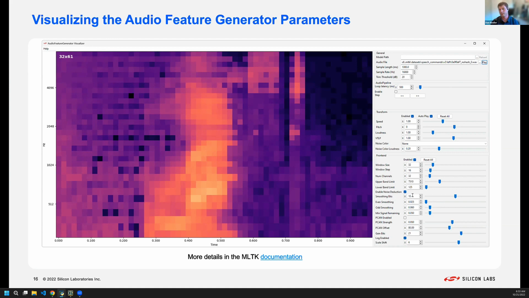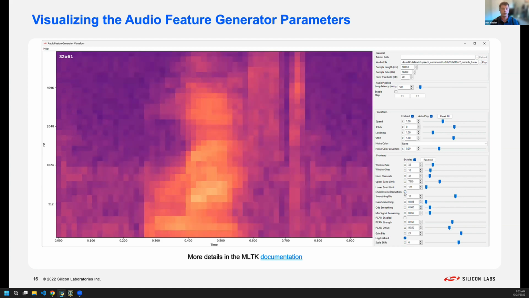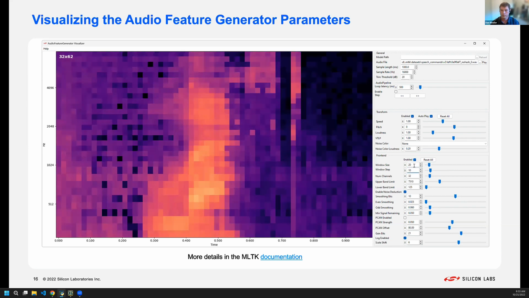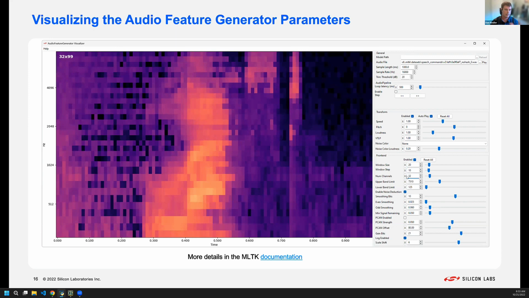We can, for instance, enable or disable the noise reduction block, get an idea of what the noise reduction block does to these generated spectrograms. We can adjust the window size, the window step. So you can kind of see how the spectrogram changes as we adjust these settings, and it's updated in real time, which is handy.